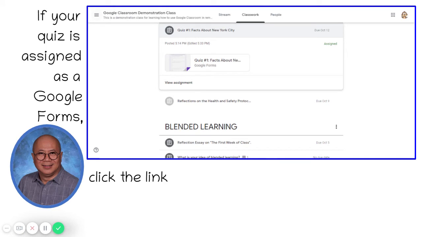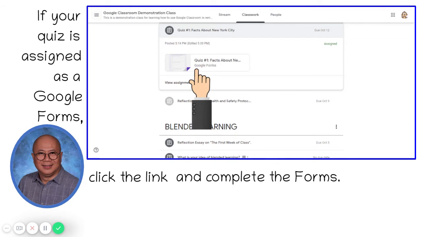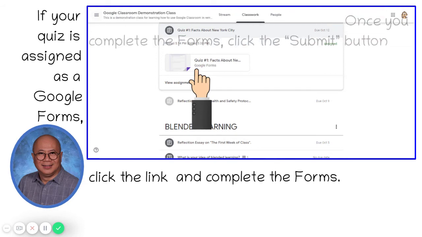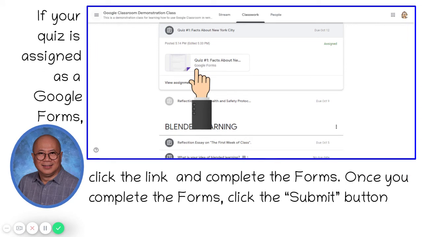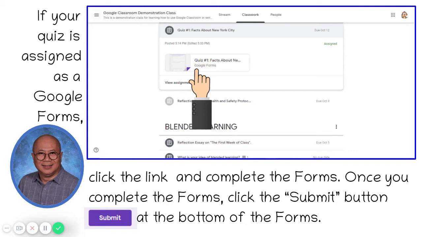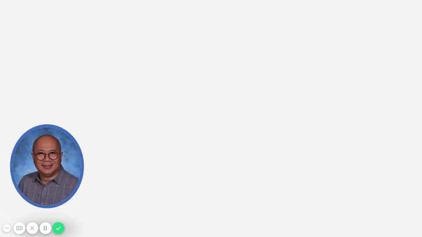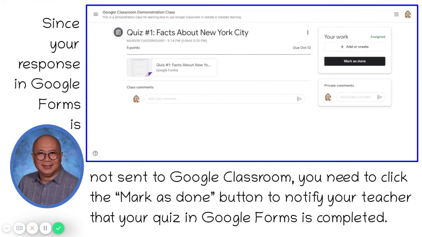If your quiz is assigned as a Google Forms, click the link and complete the forms. Once you complete the forms, click the Submit button at the bottom of the forms. Since your response in Google Forms is not sent to Google Classroom, you need to click the Mark as Done button to notify your teacher that your quiz in Google Forms is completed.